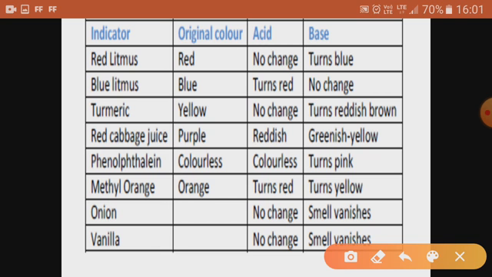Onion and vanilla are the olfactory indicators. They don't show a change in color, but they do show some kind of indication related to smell. In case of acid, onion juice will show no change, meaning the smell of onion will be retained, but in case of base, the smell of onion vanishes. And in case of vanilla, in acid there won't be any change, the original smell of vanilla will be retained, but in case of base the smell vanishes.